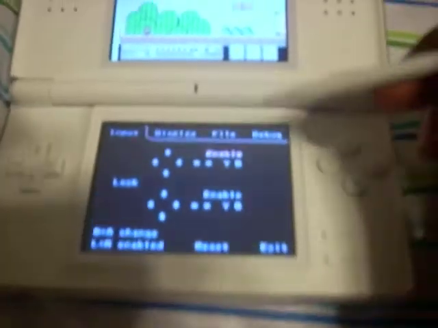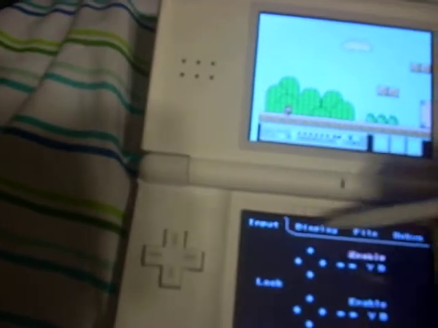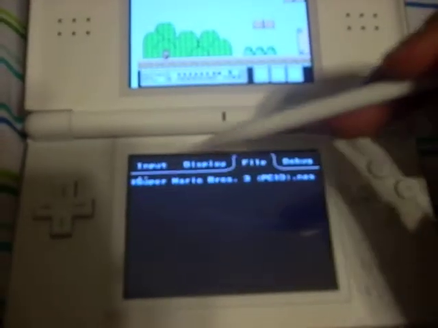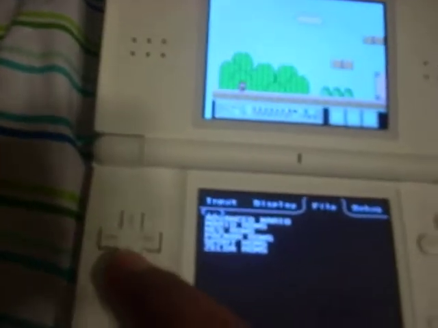Tap the bottom screen. There are several different options here: input, display, file, and debug. I haven't used any of them except file. Hit file there, and load ROM. It pauses the emulation on the top screen. We're going to go up, and I'll choose another game real quick so we can see how it works.